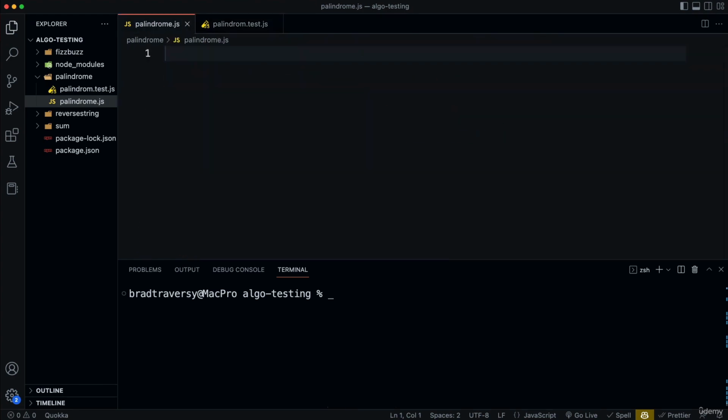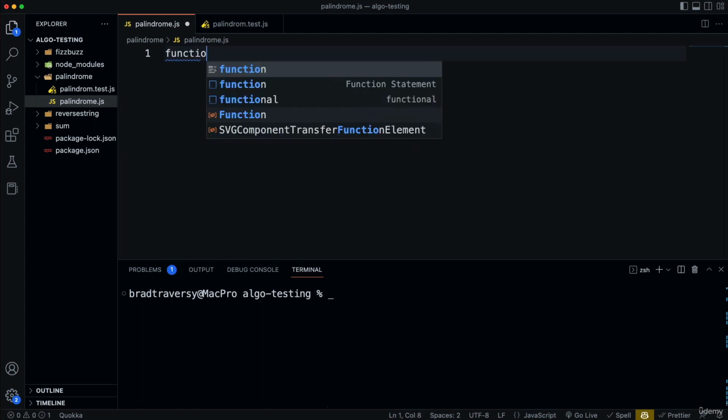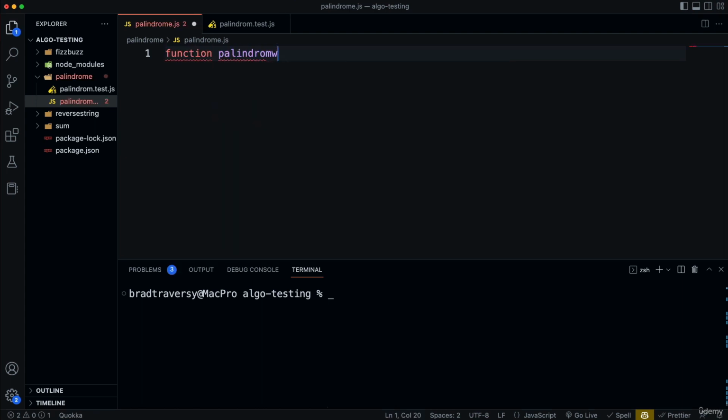Now in Palindrome.js, we want to create a function. So let's say function palindrome.